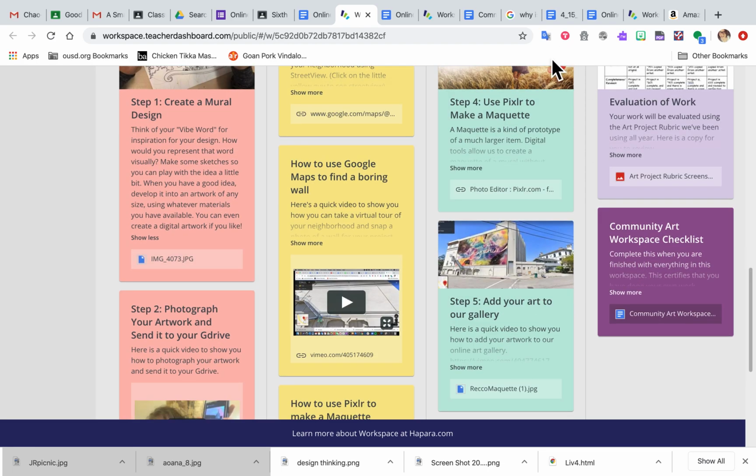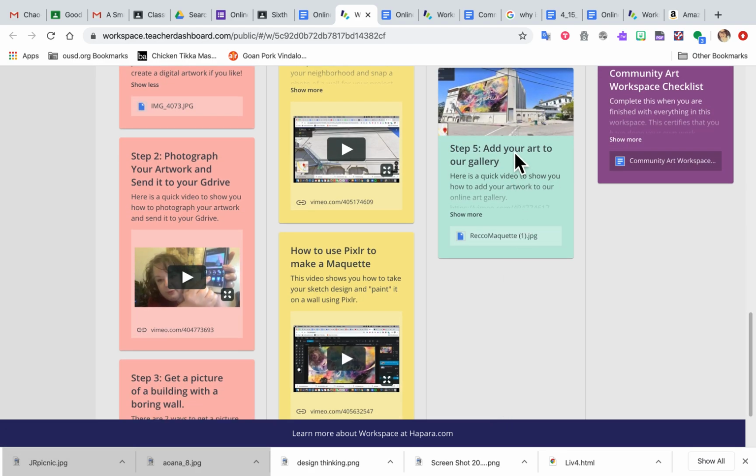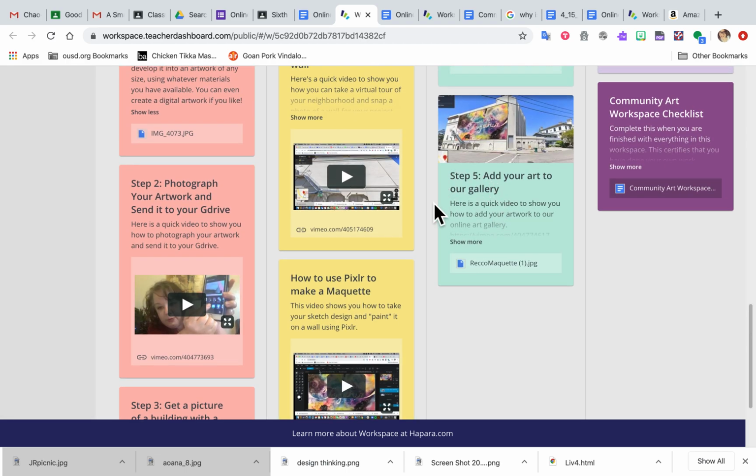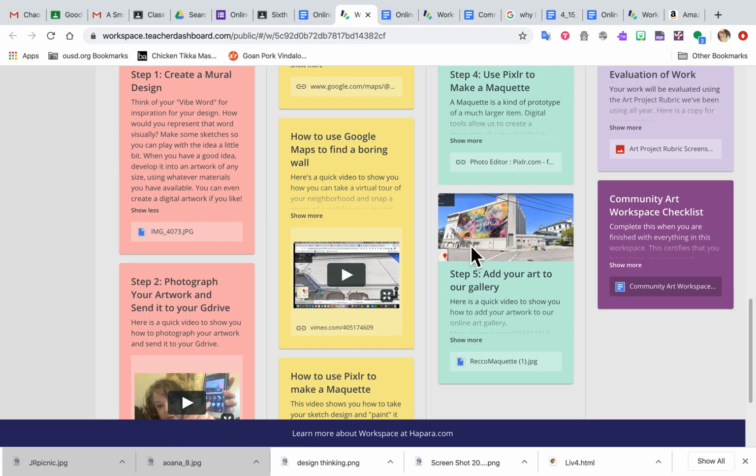Step 4, you're going to go to Pixlr. So you're going to make digital art. And step 5, you're going to add your art to this gallery. So what I should start seeing here is a bunch of cards popping up with your artwork. It's going to go here. So most of the workspaces have a digital gallery where you're going to put your own artwork, and that's how I can see it. If you have any problems with any of this, please email me so that I can help you out, okay?